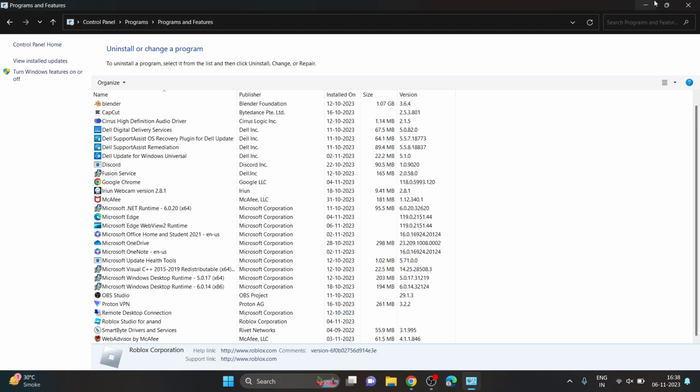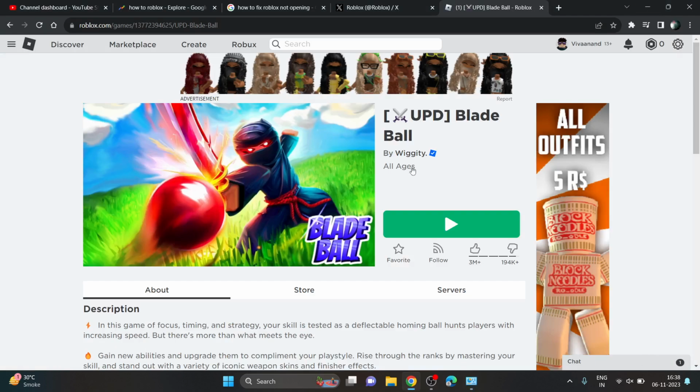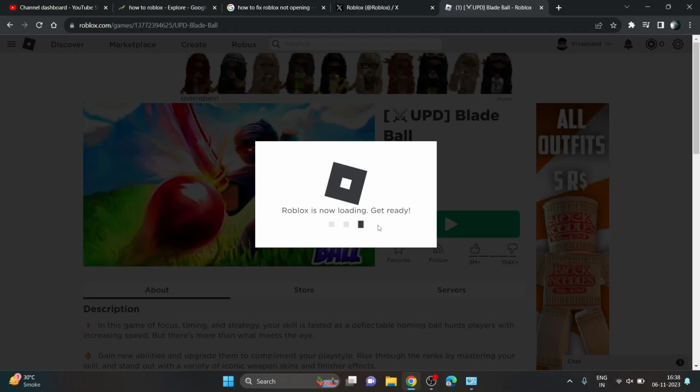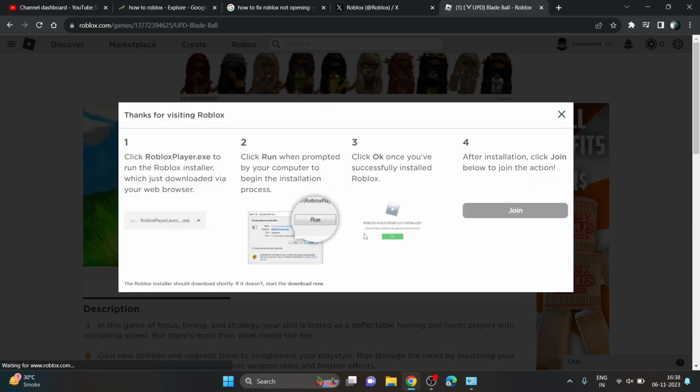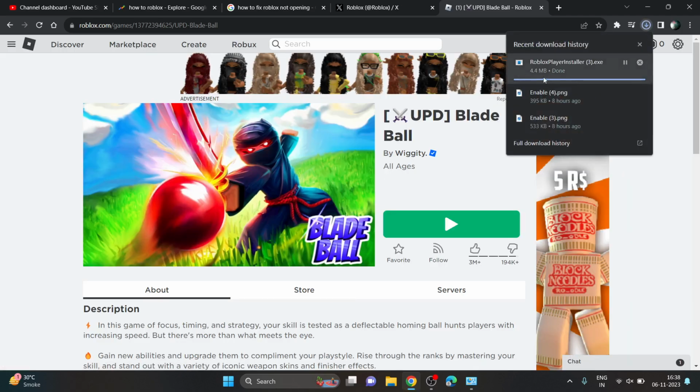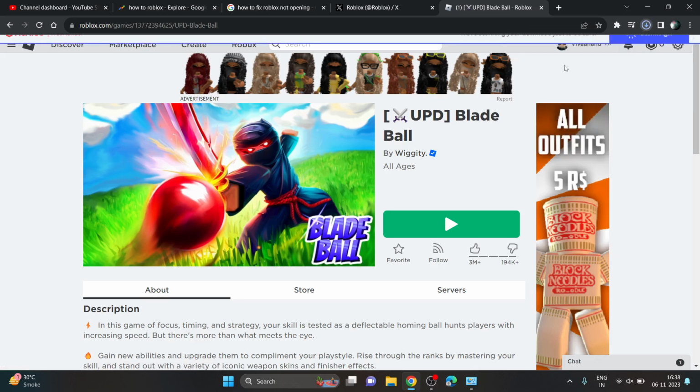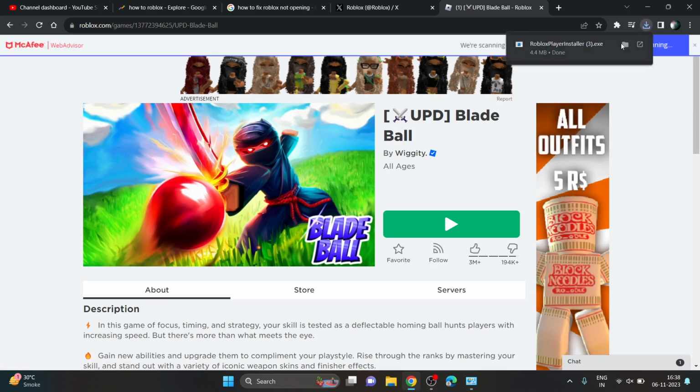Now once you uninstall it, go back to the Roblox page here and click on this play button. Open any game and click on the play button. So it will try to load the Roblox app. If it doesn't find it, it will recommend you to download and install it. So you can download and install from here. The installer will be downloaded here. So you just need to click on it to install your Roblox app.